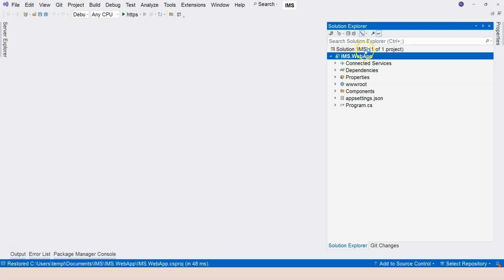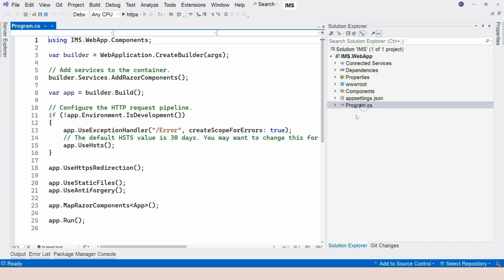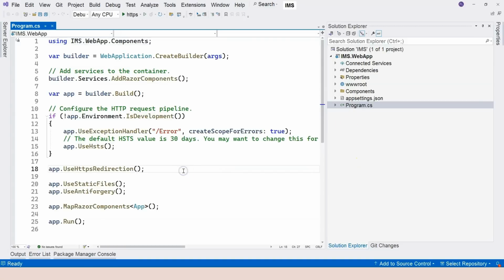So we have this IMS solution file. This is our project, and then all of the files under the project. The main program here is program.cs. I trust you have created a program.cs before. This is a console application in C#, one of the first applications you would create when you learn C#. This is not a C# course, so I'm not going to cover all of these aspects of C#. I expect you know that program.cs is a console app.